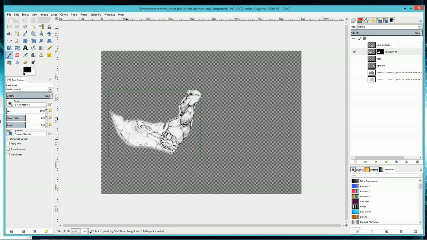Anyway, you just want to try to get this done fairly quickly. There's all kinds of techniques of doing this stuff. That's one of the cool things about art. This is just my particular way.